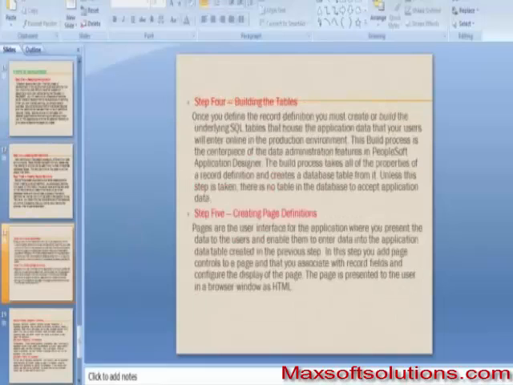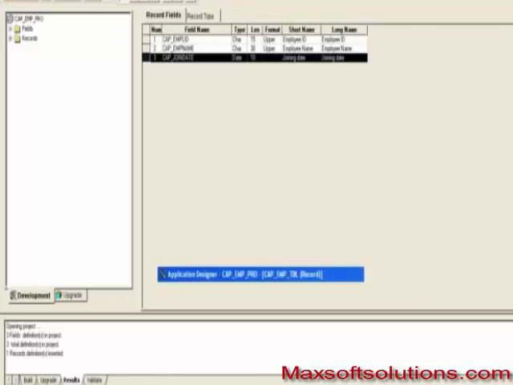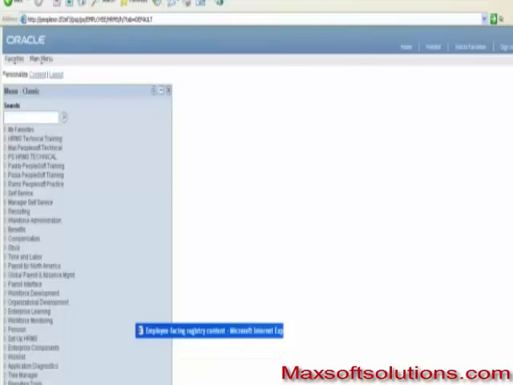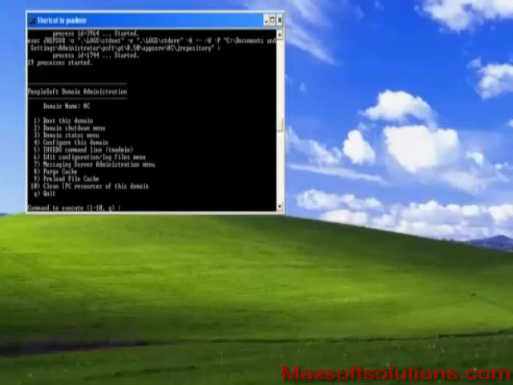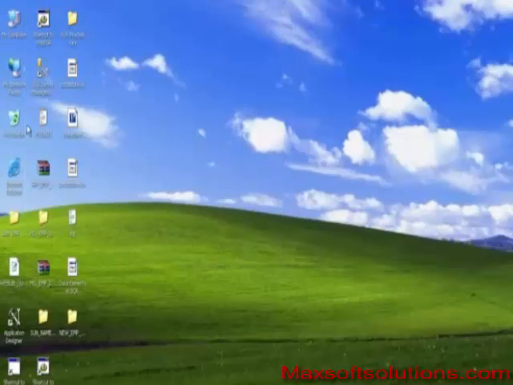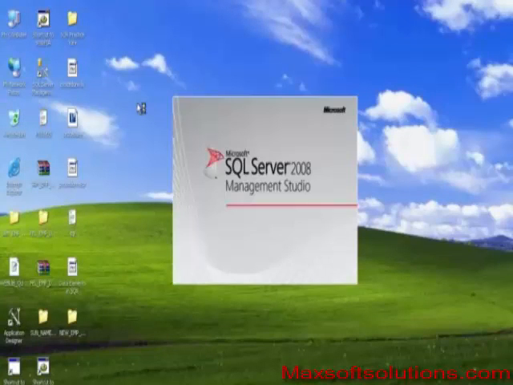Next step, building the table. We created the record in the application designer. We know we are in a position to access the database on our local machine. Our database is SQL Server. Just check: are we able to access the table we just created in the application designer? In general, it won't appear.